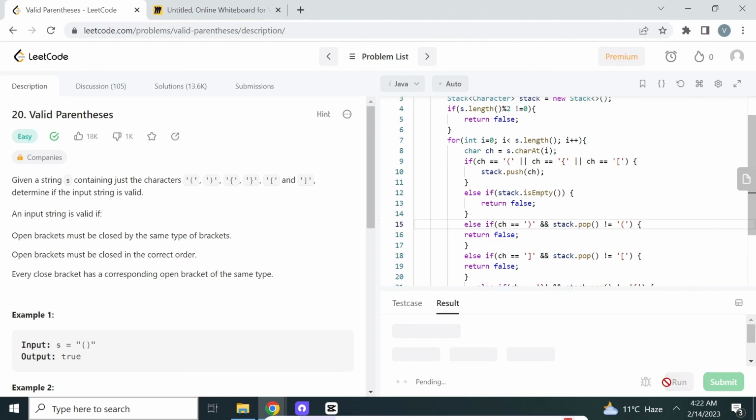So let's run this solution. Yeah, all the test cases are passing, so it means the solution is working correctly.